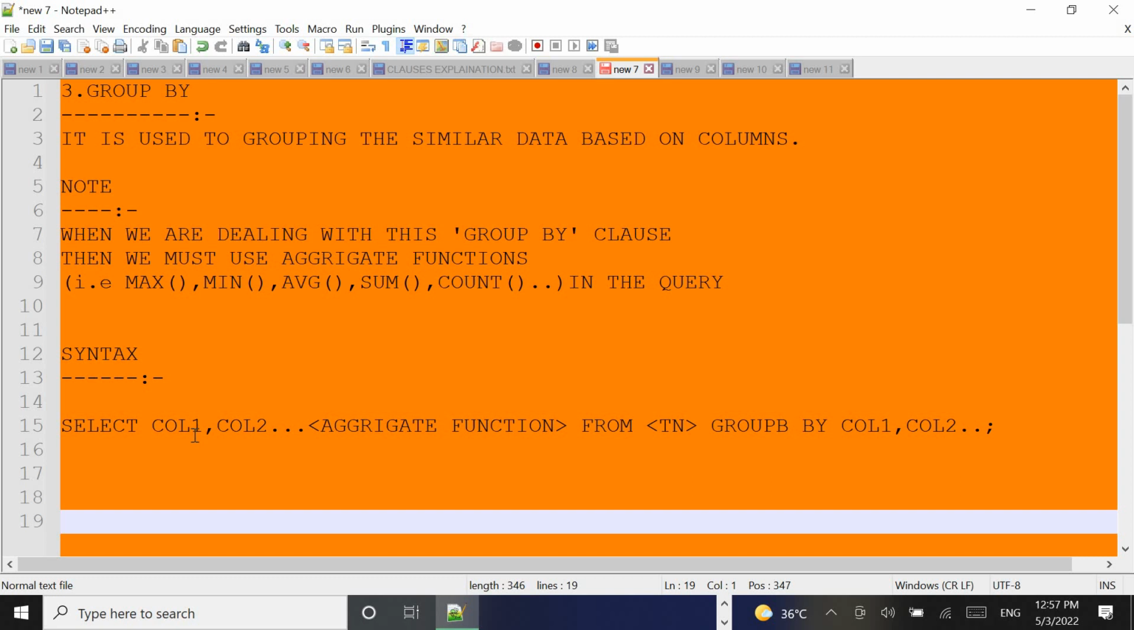SELECT whatever column values you need to fetch from the required table; we need to mention that many column names here. SELECT column name 1, column name 2, and so on, and we have to mention the aggregate function, because this is the GROUP BY clause. After that, the table name you want to fetch the records from, you need to mention here. After the table name you mention the GROUP BY clause, and on which columns you are going to use the GROUP BY clause, you need to mention that column name. So this is the syntax for the GROUP BY clause in Oracle database.